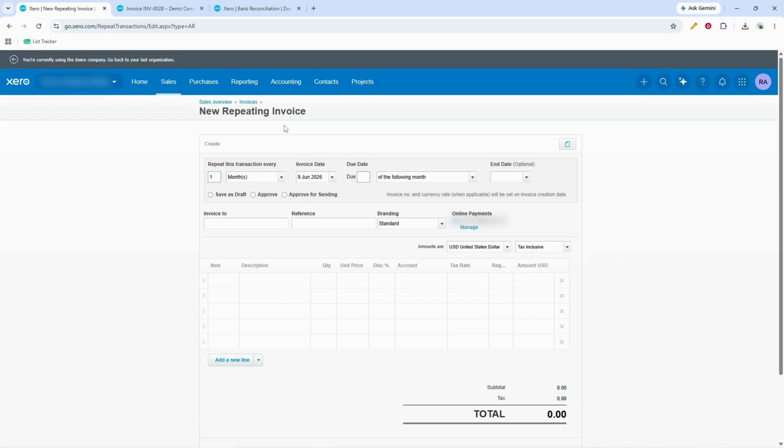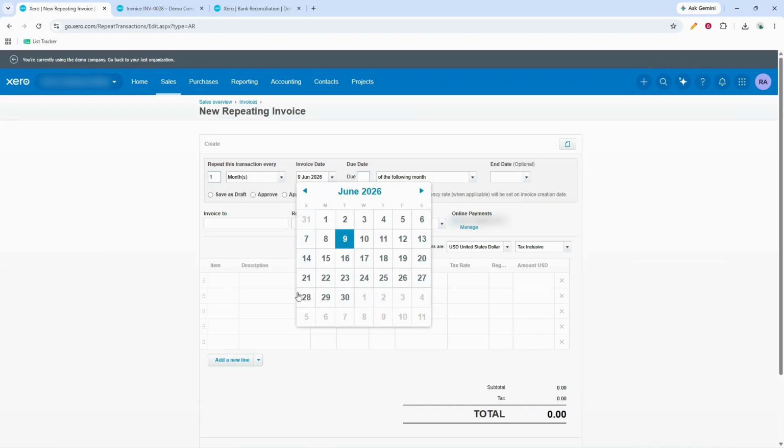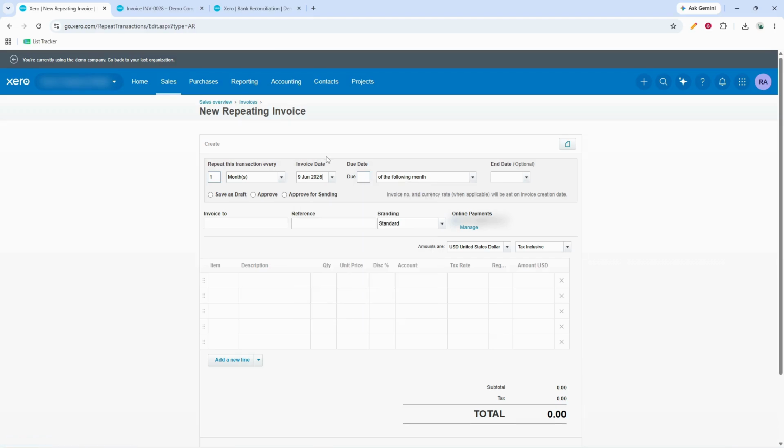In the Repeat this transaction every section, enter the schedule that fits your billing cycle. For example, this could be weekly, monthly, or another interval that matches your agreement with the customer. After that, choose the invoice date, which tells Xero when each recurring invoice should be created. Then, set the due date rule for each invoice.